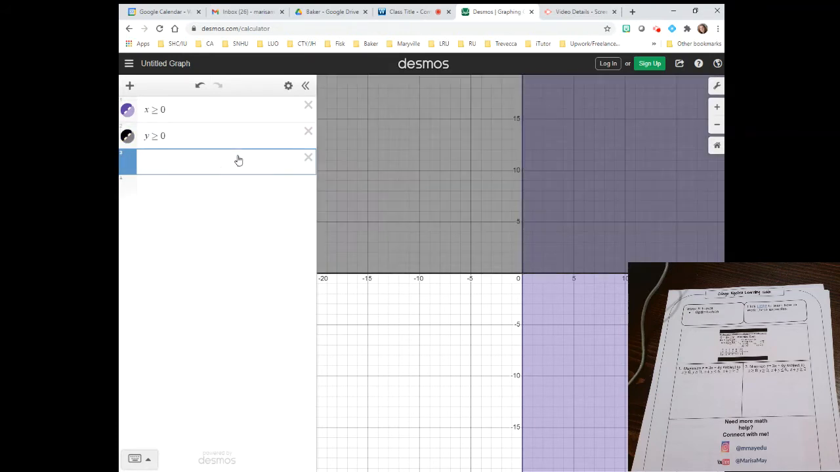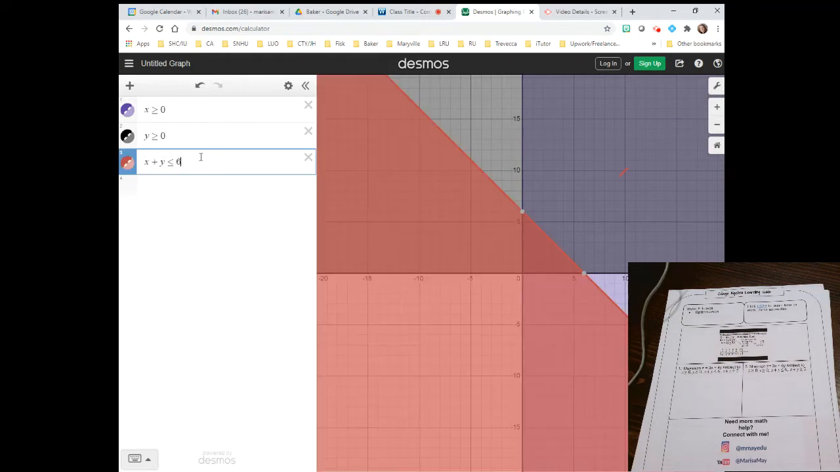Notice that it's shaded and we've got a darker shading. So this area right here is where the two shadings overlap. That's important to note. Then we put X plus Y is less than or equal to 6. Very nice. Again, we've got 3 shadings and I want you to see the triangle where they overlap.